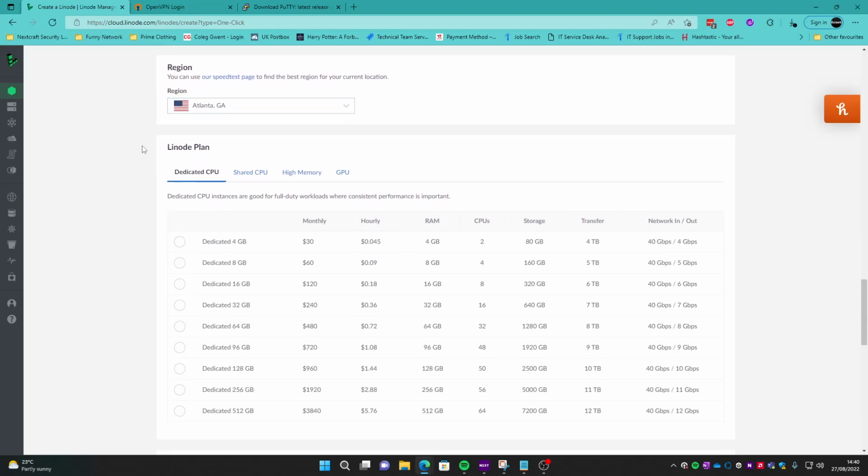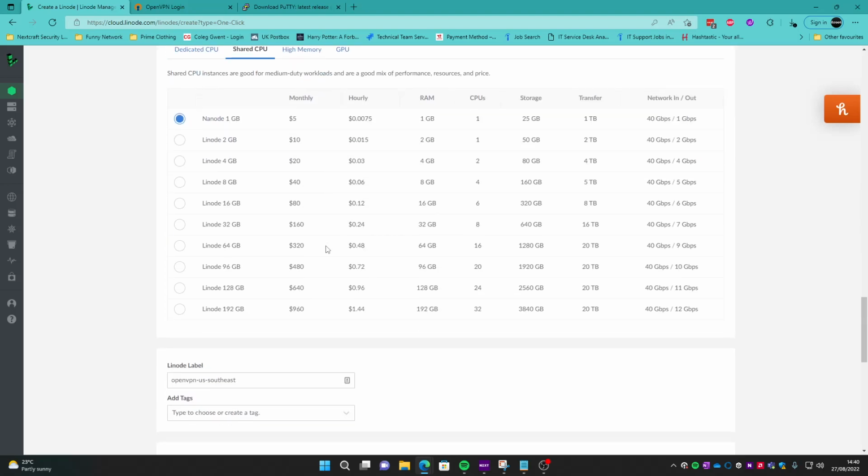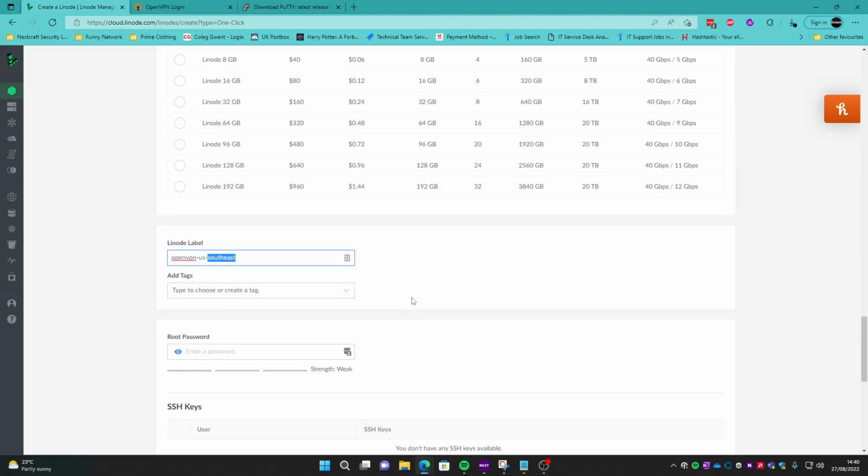For the Linode plan we will use the shared CPU because we don't need anything massive, and it will only cost us $5 a month, which is cheaper than most VPN providers out there, which is just great. Give it a meaningful name. I'll just call it openVPN US.